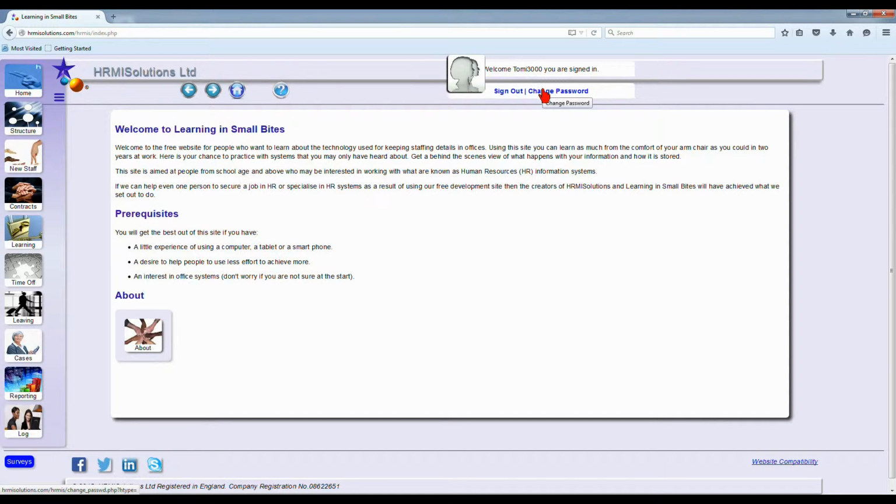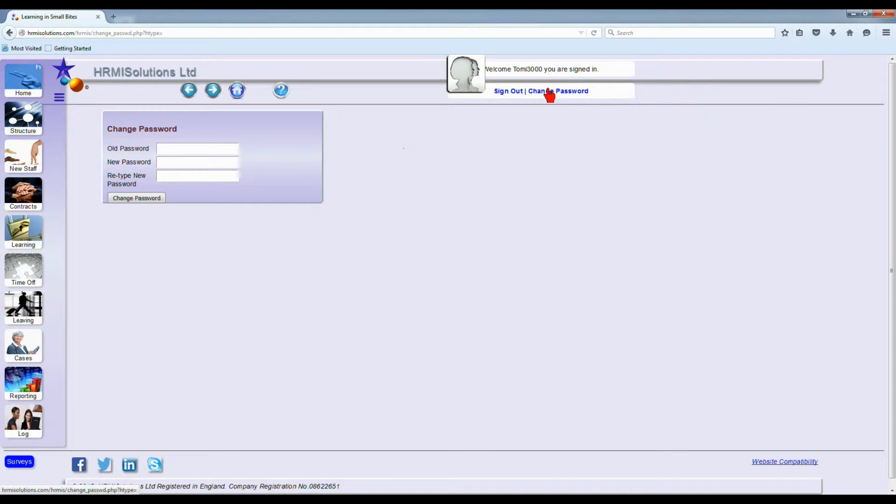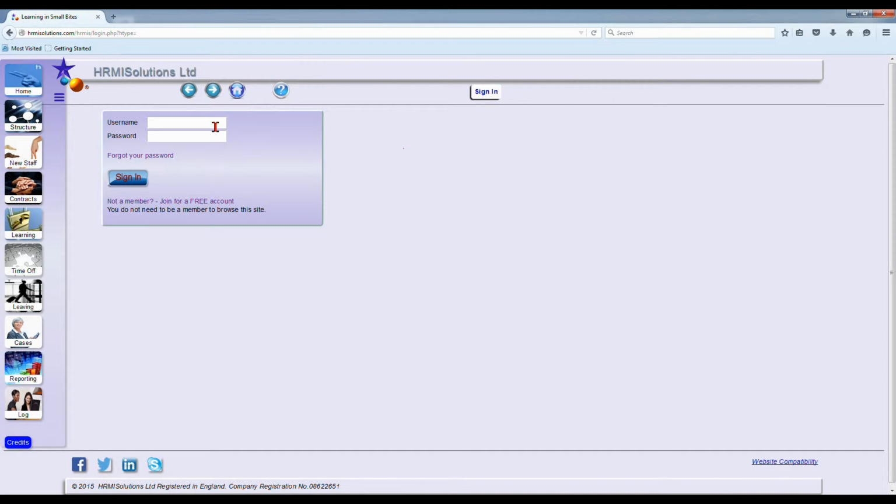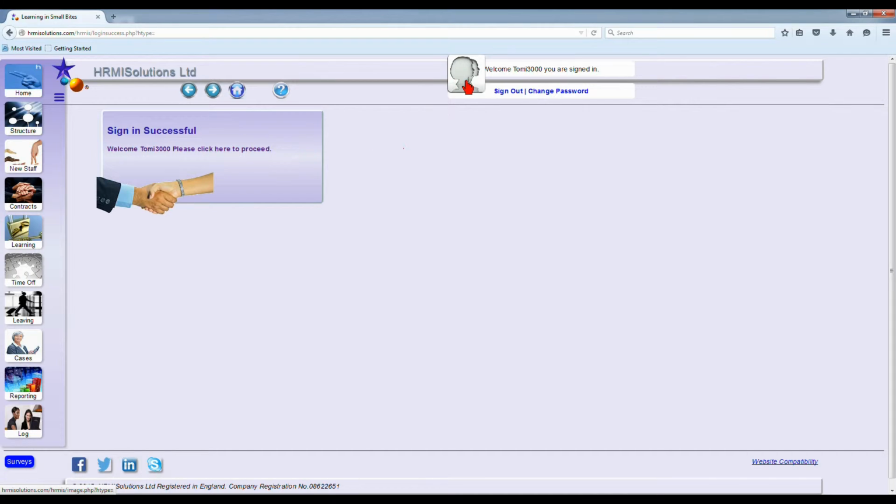Now that we are in the account, I will quickly show you how to change your password. Click on Change Password, enter the old or existing password. That's the password we've just set up in this case. Then enter the new password you'd like to use and retype the new password and click Change Password. And again, the system gives us the now familiar thumbs up to say that transaction's been done properly, and it invites us to sign in with a new password. And we'll enter Tommy 3000's name and the new password. Then we click on Sign In and we're accepted.